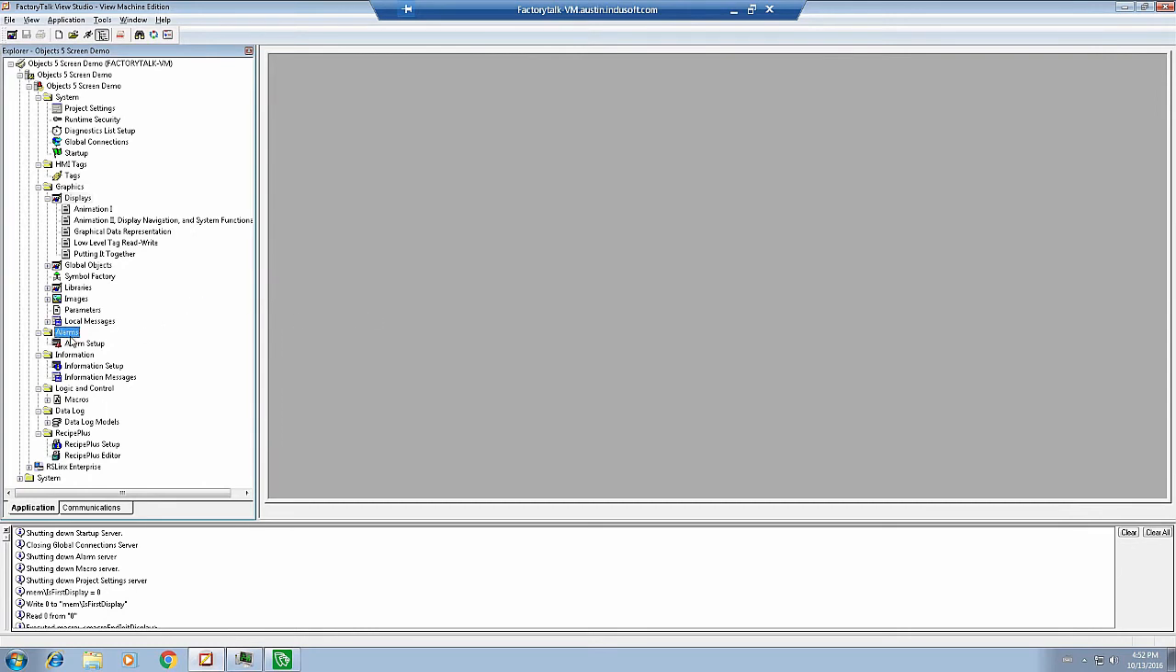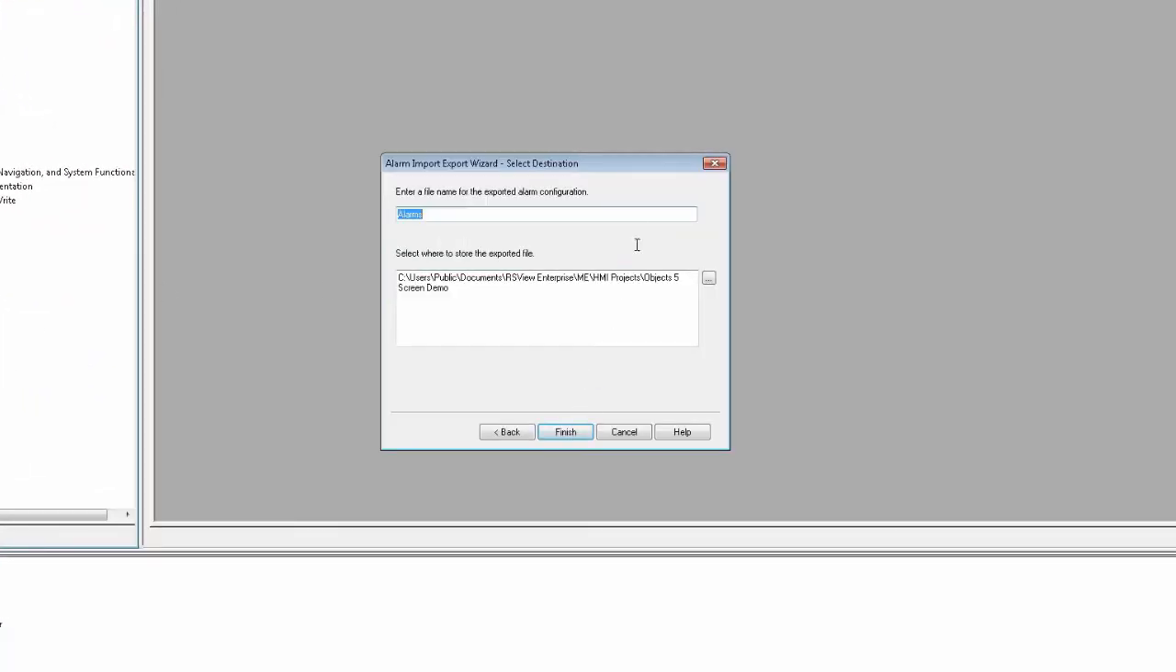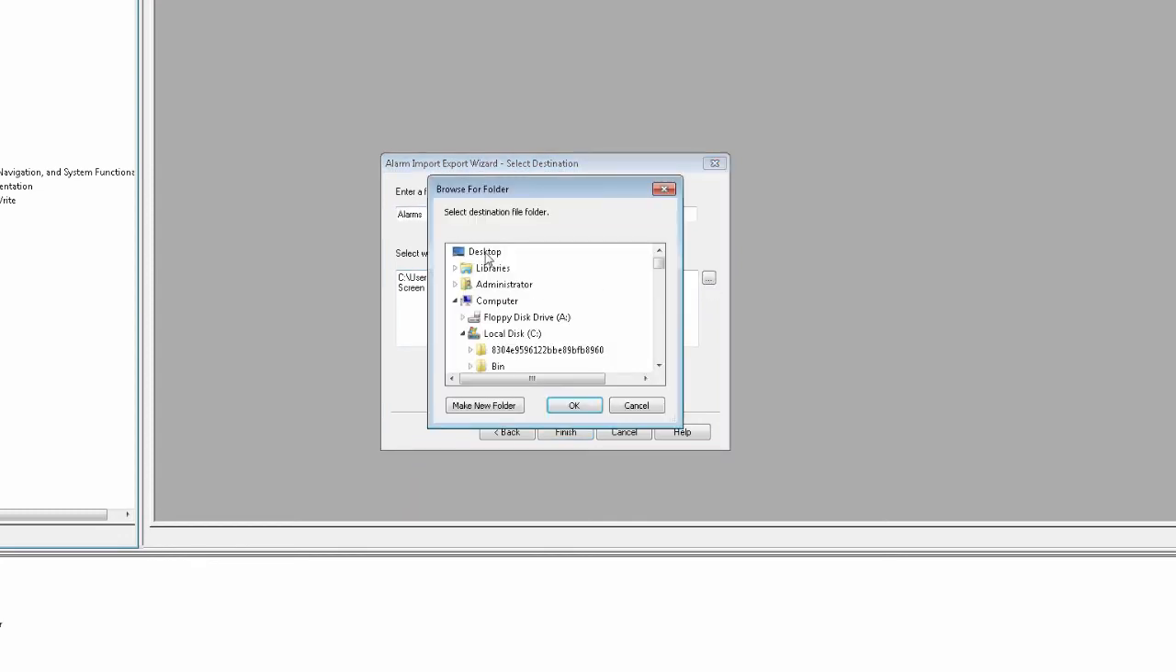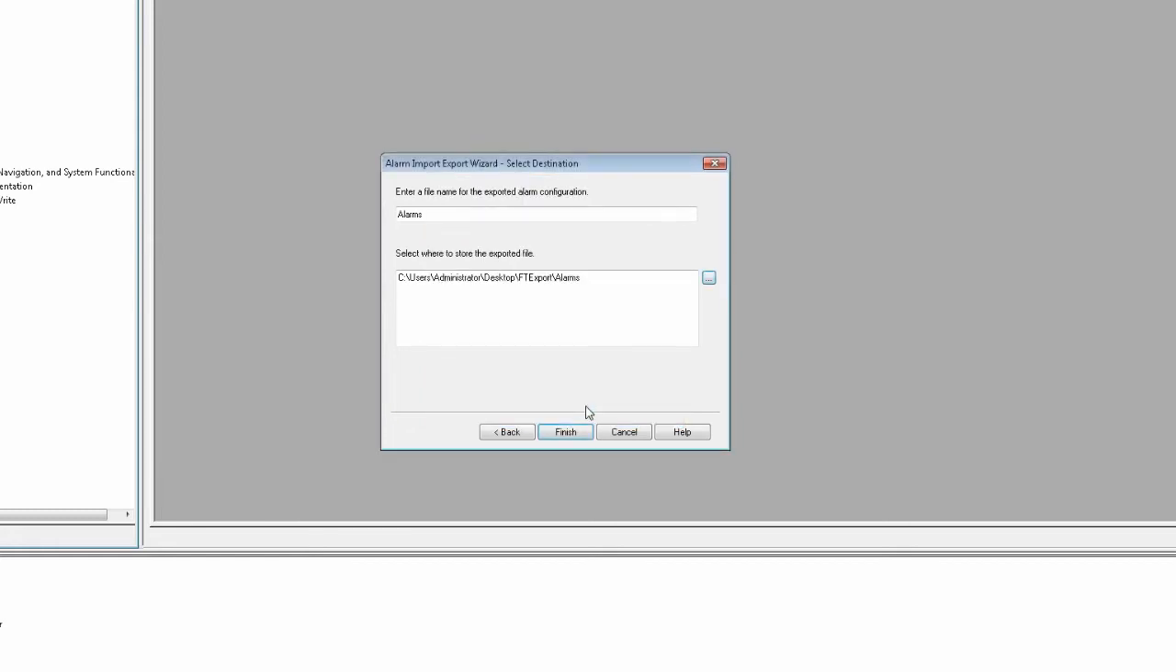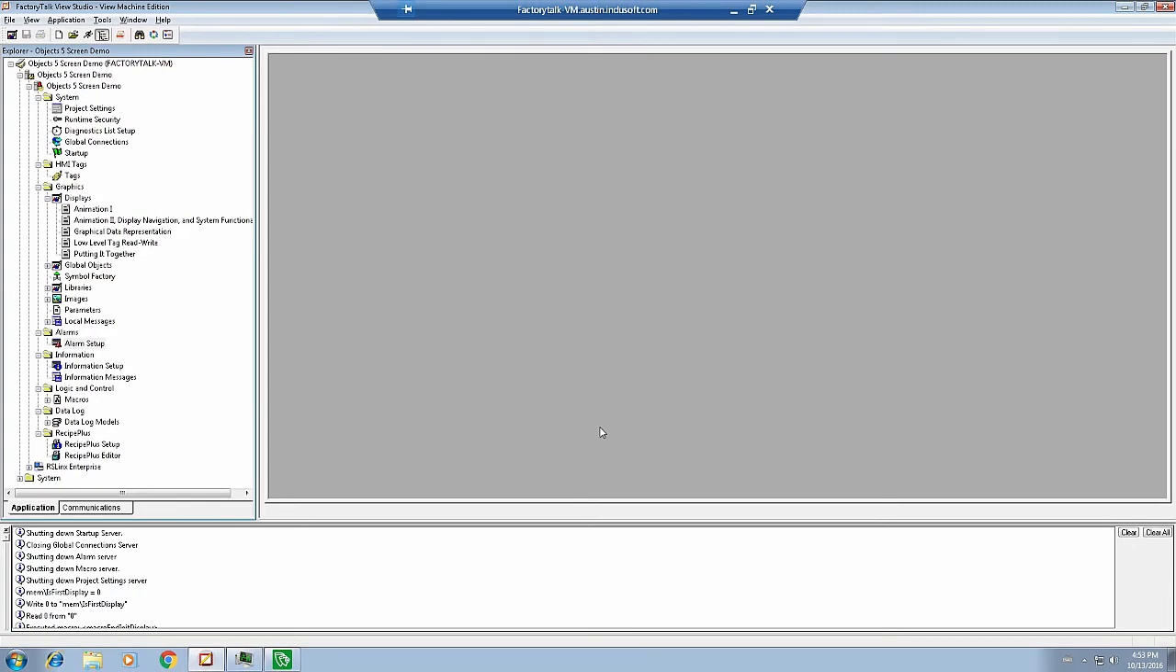Finally, in order to export alarms, I can right click here on the alarm setup, import export, hit next, and select where I want to export to. So again, I'll go to the desktop, FT export, create a folder for alarms, hit OK, and finish the export. So I'm done with Factory Talk.